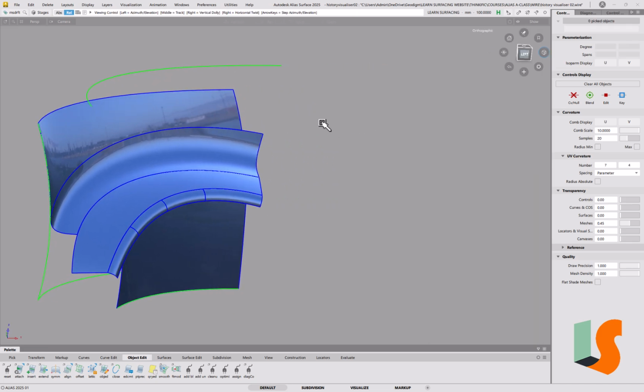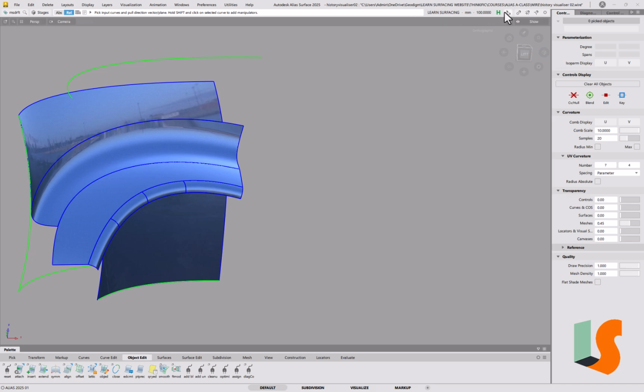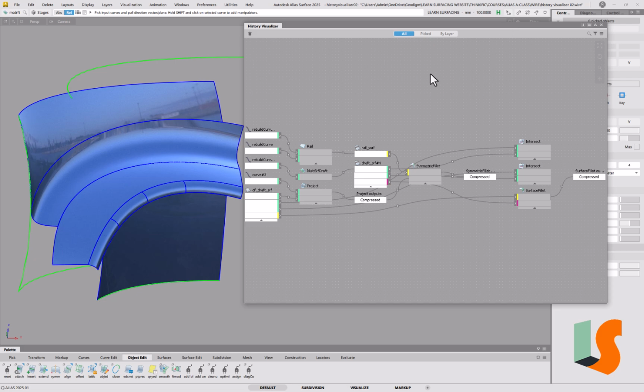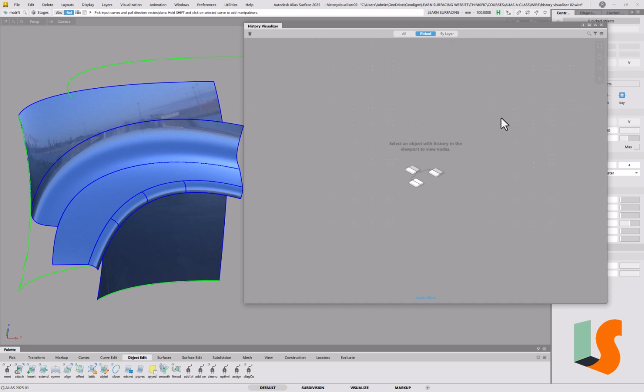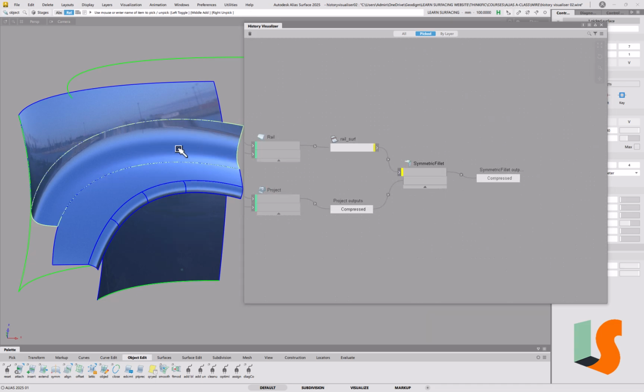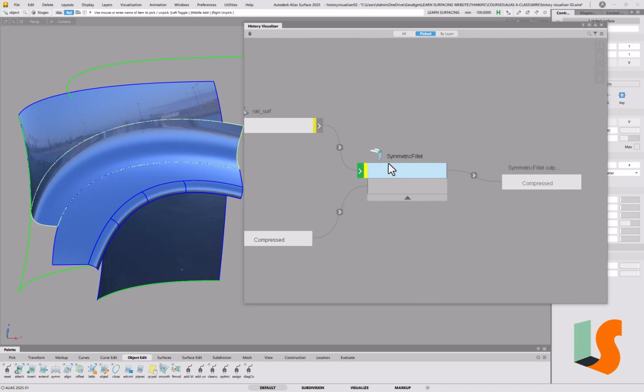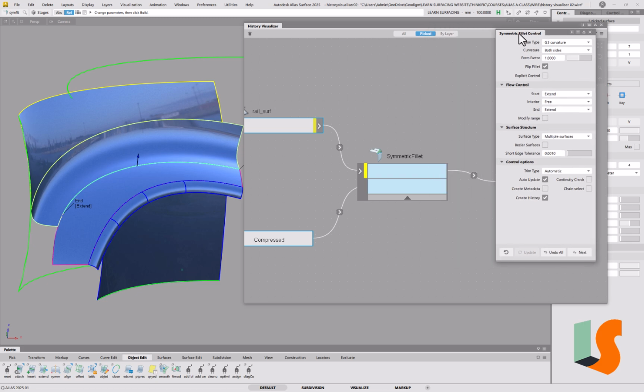So if we want to look at that and change it in any way, we can go into History Visualiser, which is up here. And at the moment we've got all on there, so we can see everything. If I say picked, you'll see nothing appears, but if I then go and pick one of these objects, it comes up and highlights that as the thing we're looking at. Now on this object I can just double pick it and it will come up with the options much like it did in Query Edit.